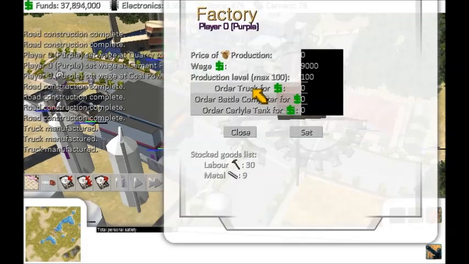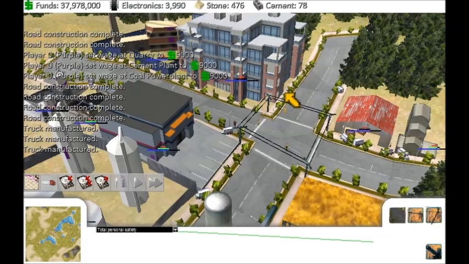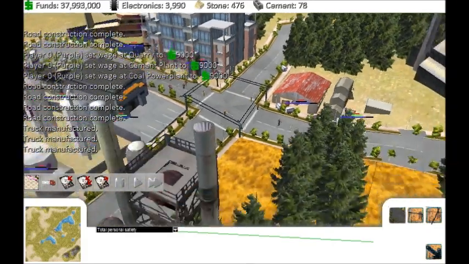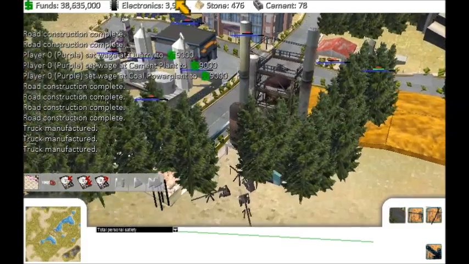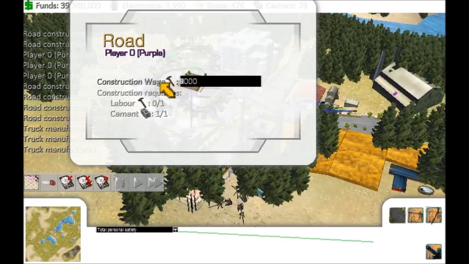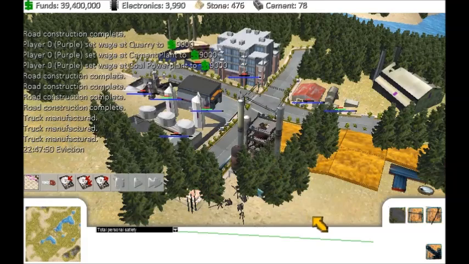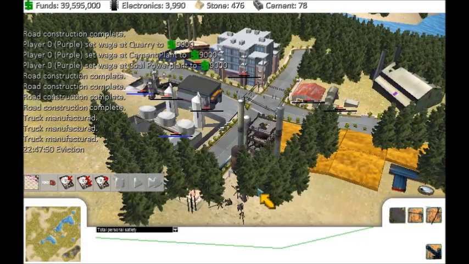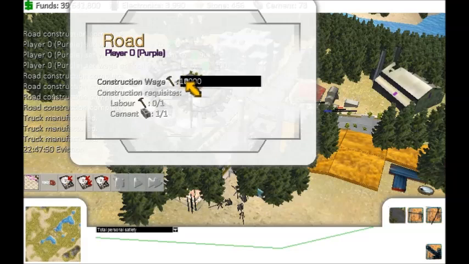I'm gonna produce some more trucks. And it looks like the workers aren't doing anything over here, so I'm gonna increase the wage a little bit. As you can see, we've just had a little bit of growth as the total personal satiety counter has increased. I'm going to set the wage for this road construction to 11,000.